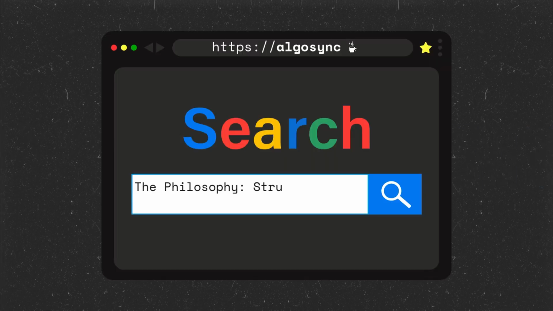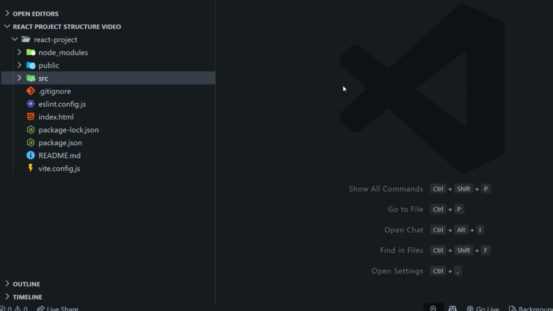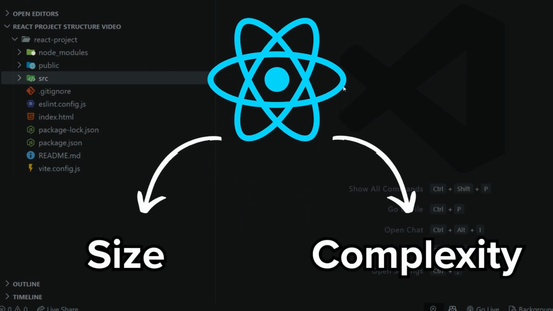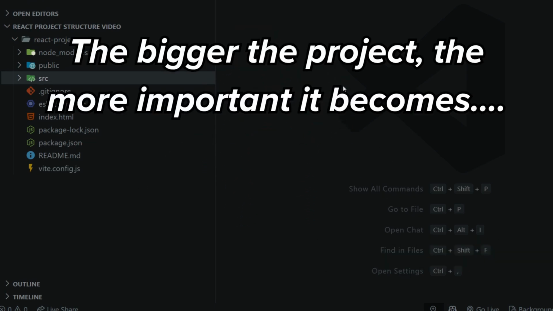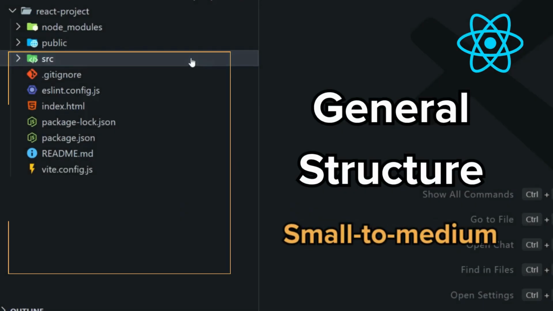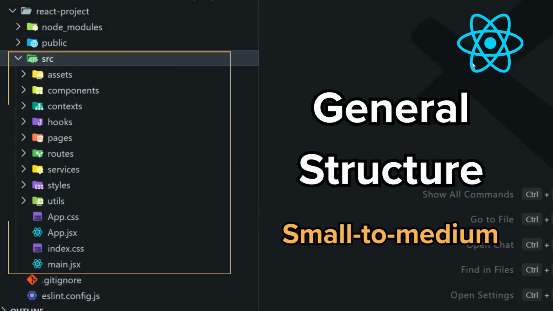The philosophy: structure based on scale. First, let's clarify this. A React project should be structured based on the size of the app and its complexity. The bigger the project, the more important it becomes to separate concerns, reuse logic, and isolate features. So, here's a general structure I recommend for most small to medium React projects, with explanations for each folder. Let's go through each of them.